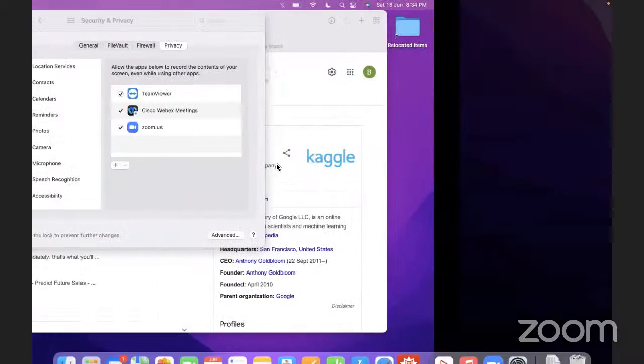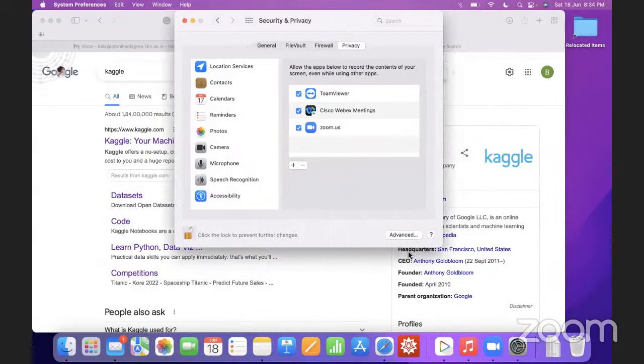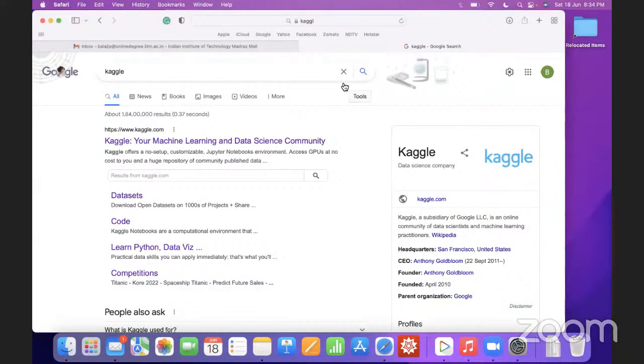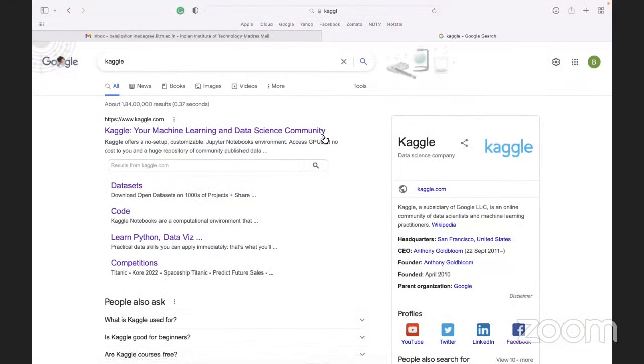Okay, hopefully it should be visible now. Yes, how about now? Yes, it's visible now. Your entire desktop is visible. Yes. Okay, nice. Some settings I need to change.